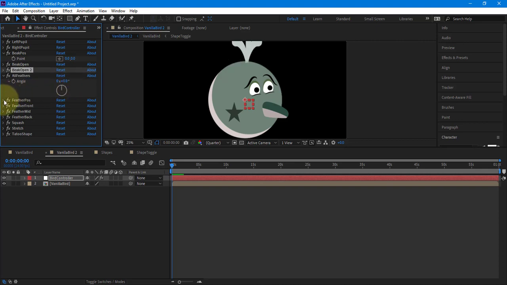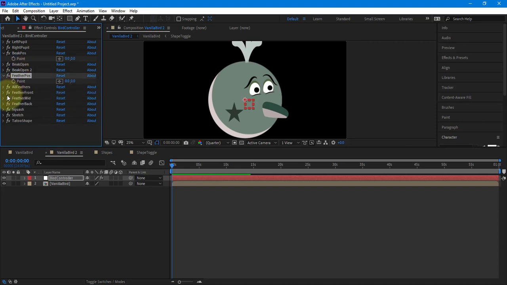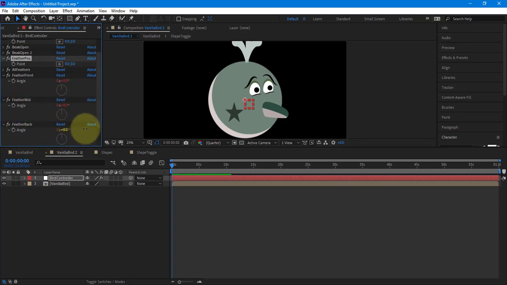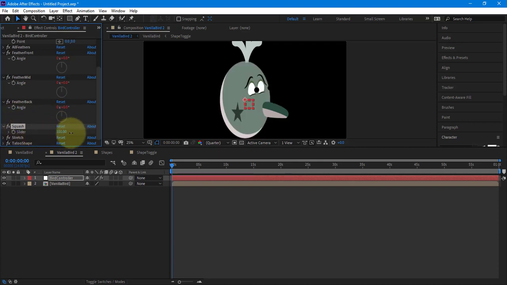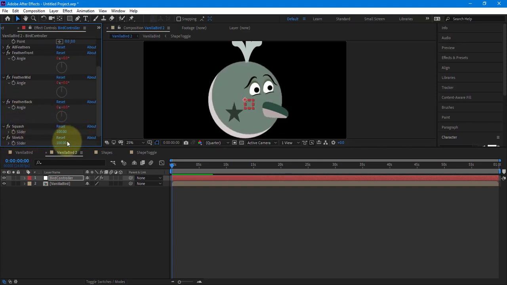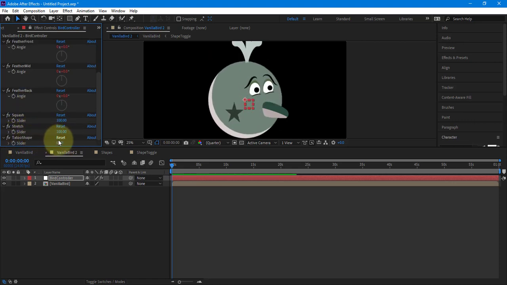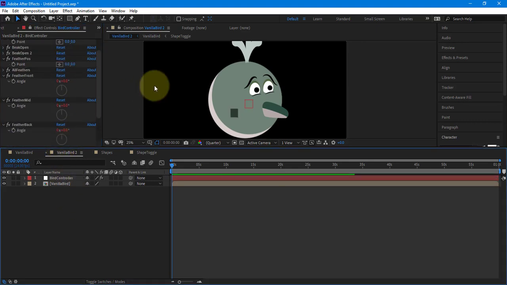I have my all feathers. I have my individual feathers, or my feather position. Let's move that up so it's all part of that. My front feathers can move like that. My mid feathers can move like that. My back one. I have squashing and stretching. And then I have my tattoo shape.